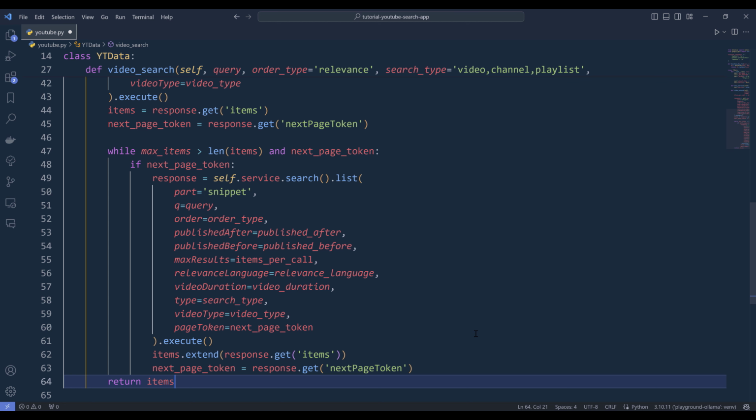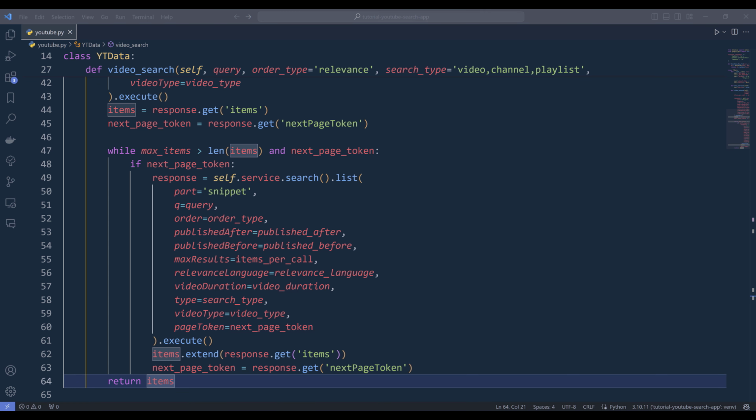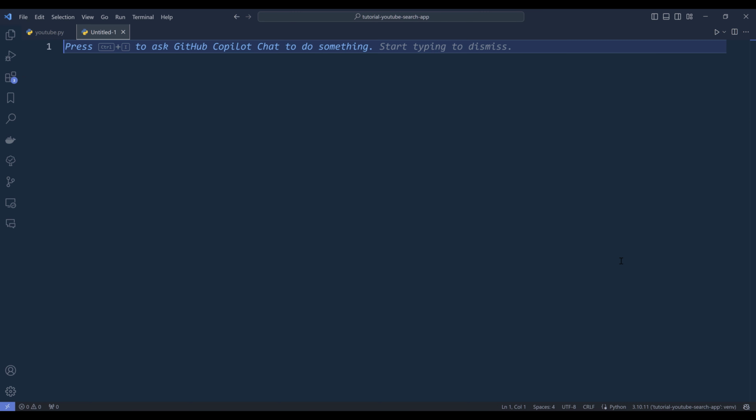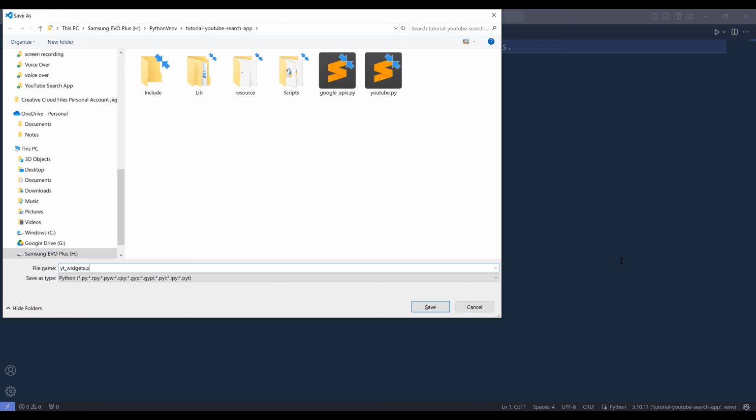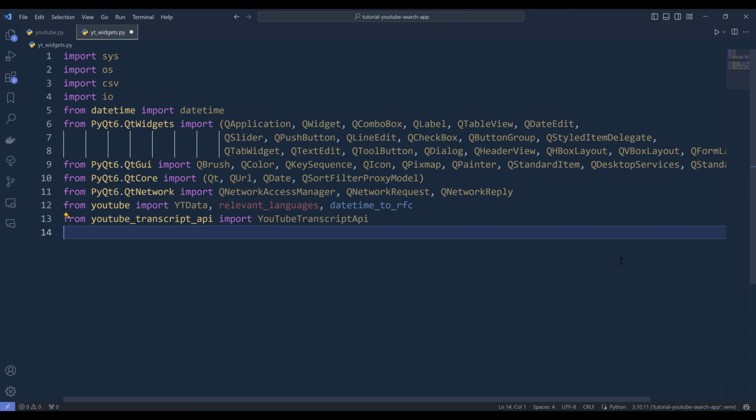Now let's dive into YouTube widget module development. The YouTube widgets module contains custom widgets to construct the YouTube search page UI. Create a Python file called YTVideoSearchWindow. Start the script by importing the sys, os, csv, and io modules. Import the datetime class from the datetime module.